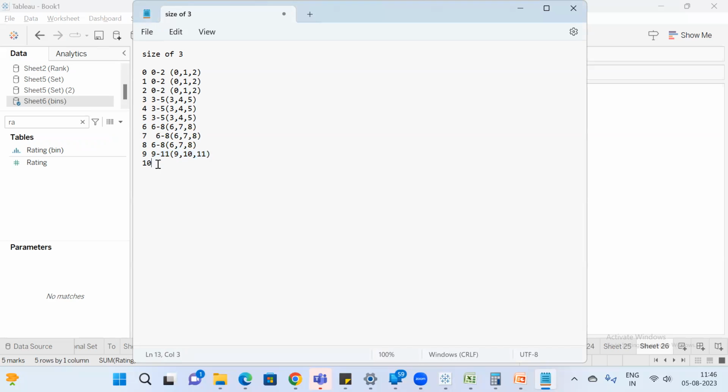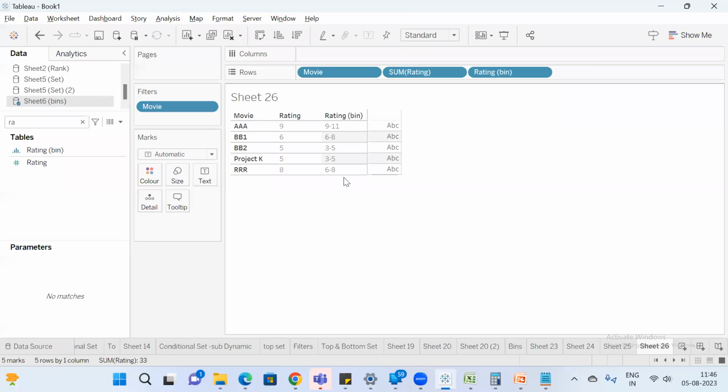So each bin will hold 3 values. So when you mention 3, it will hold 3 values. If you mention 4, it will hold 4 values. So in this scenario, it has created bins of 0 to 2, 3 to 5, 6 to 8, 9 to 11. So that is why we are able to see it differently. So that is about bins.